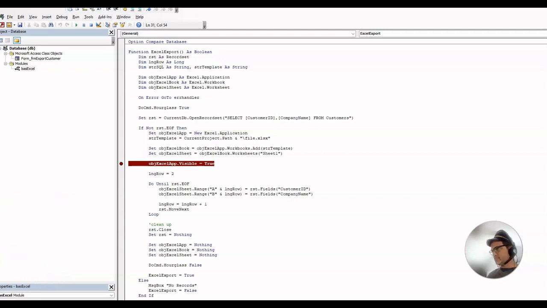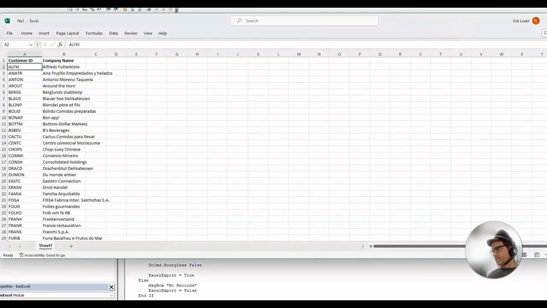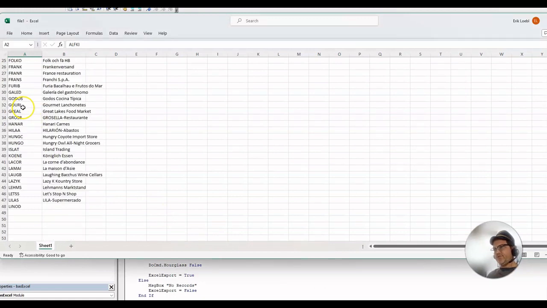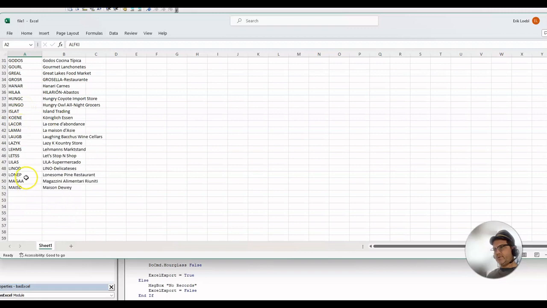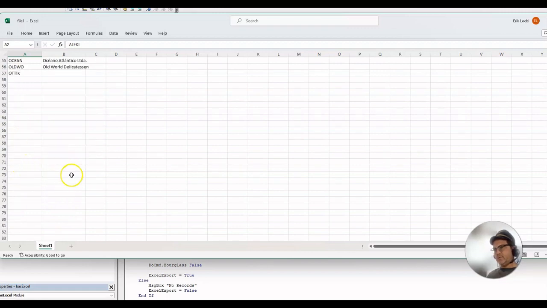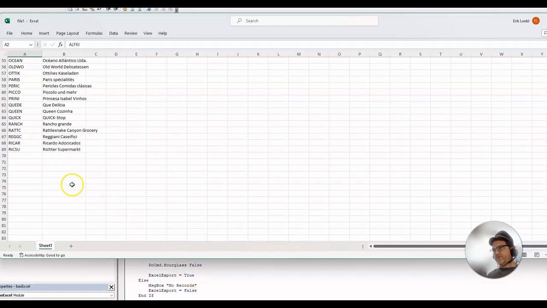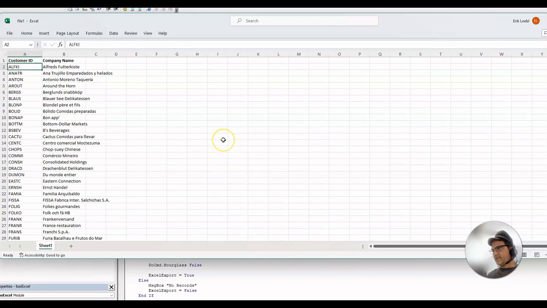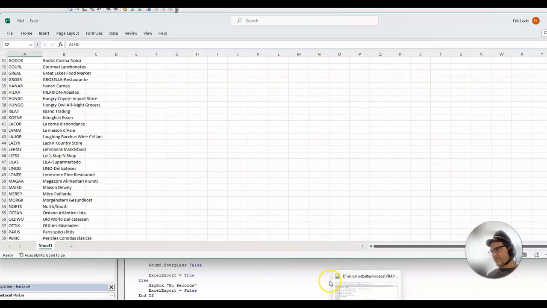It wrote all the items to the worksheet, so that's good. And as you can see, it's still going. You can watch it in real time. Okay, it goes all the way through. So as you can see, you're writing to the worksheet. Pretty cool. Whenever it gets done here, I'm going to go back to the code.